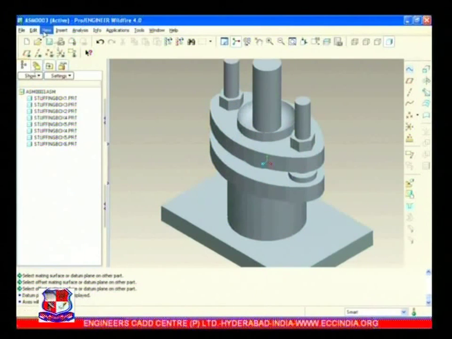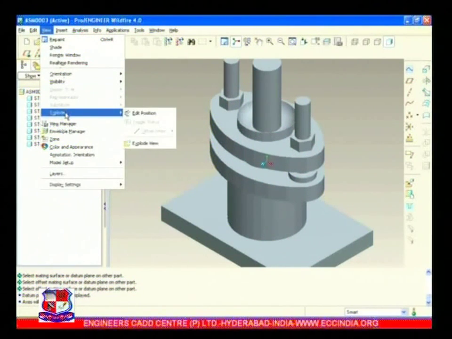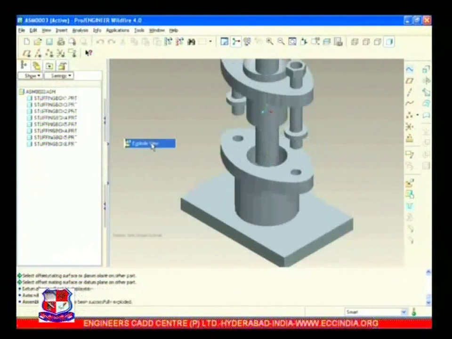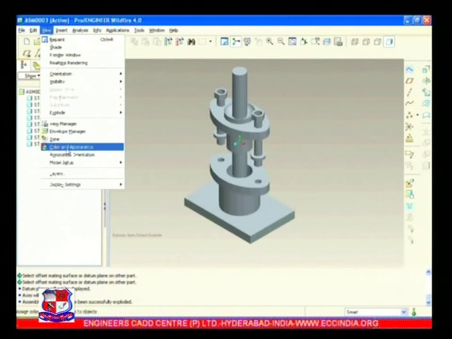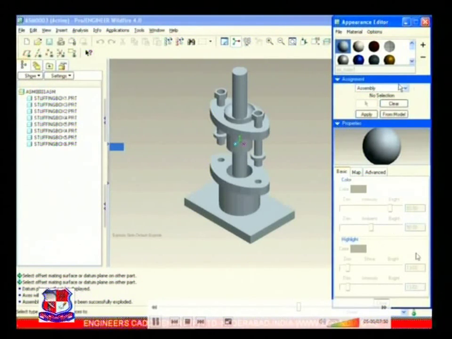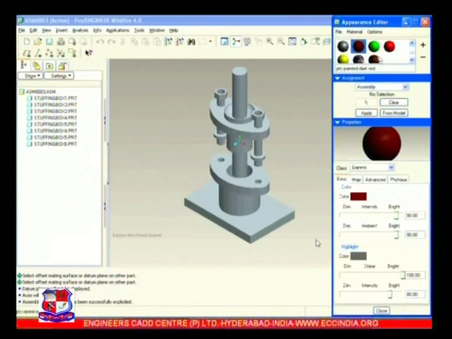Now let us see the views, exploded view of this component. So for that, this is an exploded view. All the components are exploded. Now we can give coloring to each component, different colors to understand and to differentiate different components.